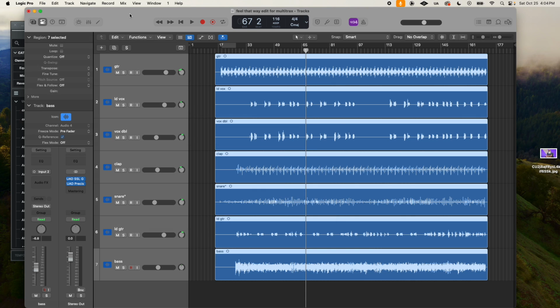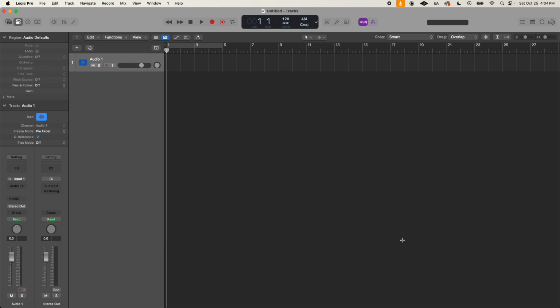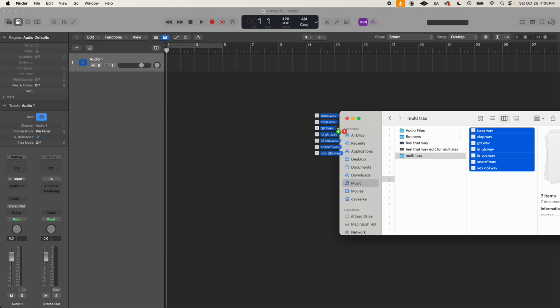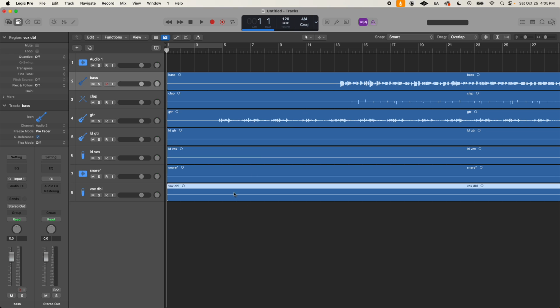There they are. Let me show you what I mean. If I was to save, close project, make a new project, I'm going to go back to that folder, take all of these multi-tracks and drag them in, create new tracks. They all line up and the song actually works so that there's nothing out of place. That's what you want right there.